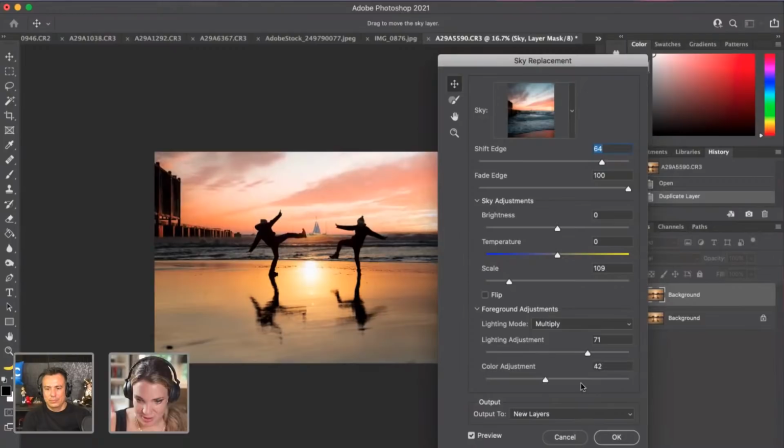Color adjustment. Let me see. Let's make this a little bit pinkier and then we'll adjust the reflection. All right.